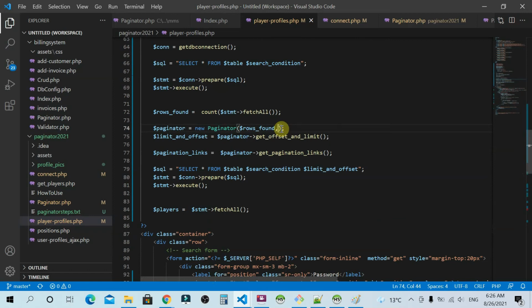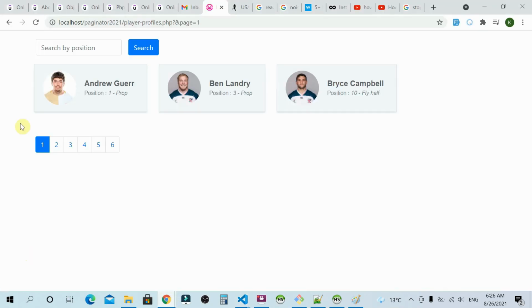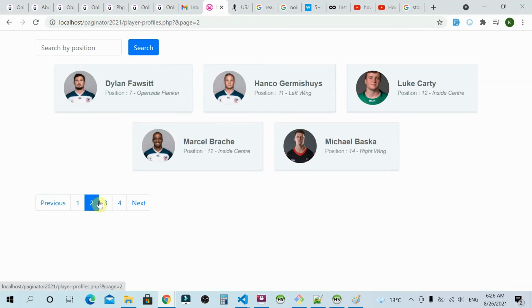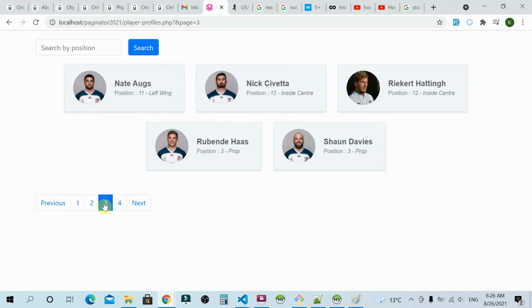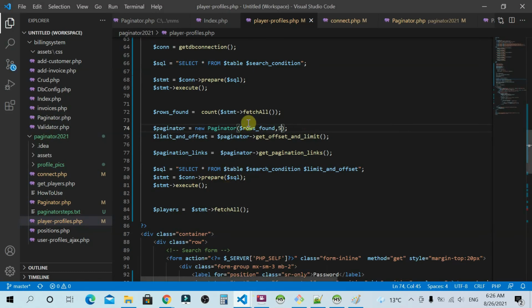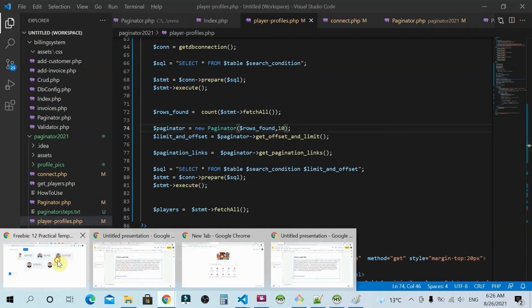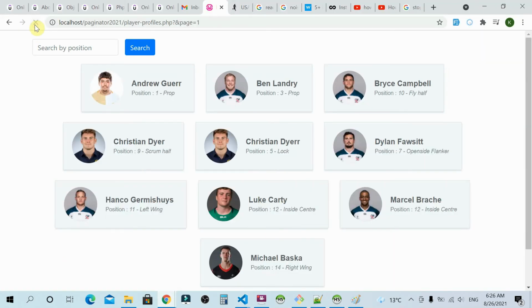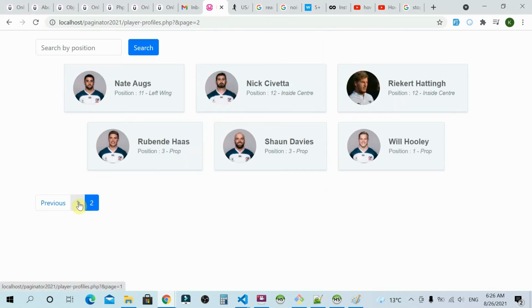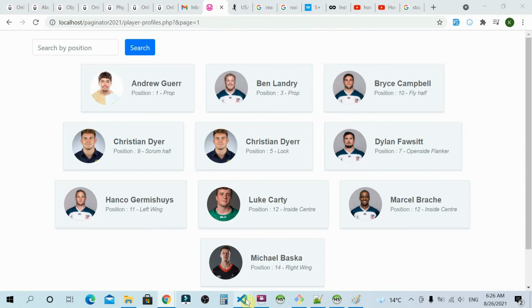Let's say 5 records per page. Right? And if we change the number of records to display per page to say 10, our pagination links should change accordingly again. Right, now we have 2 pages. Alright, and let's change it back to 3.